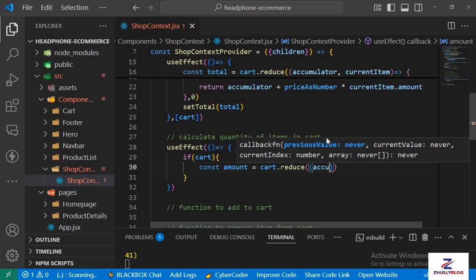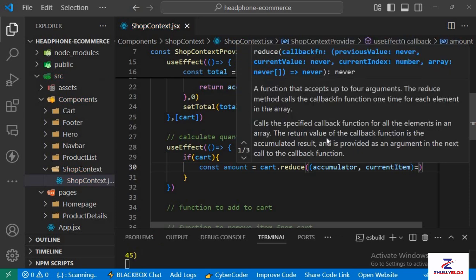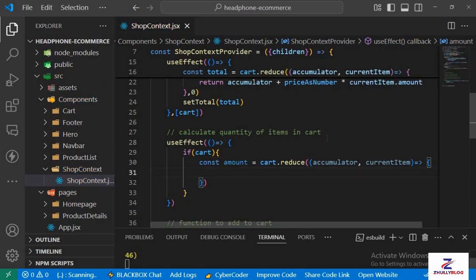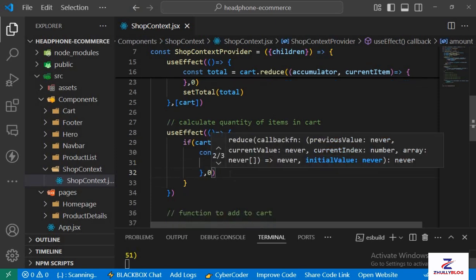We'll pass accumulator and current item as parameter as well. We'll create our function right here. Then we're going to add the current item amount to the accumulator. So right here, we return accumulator plus current item dot amount. And right here, we're going to initialize our accumulator with 0. So we initialize the value with 0.